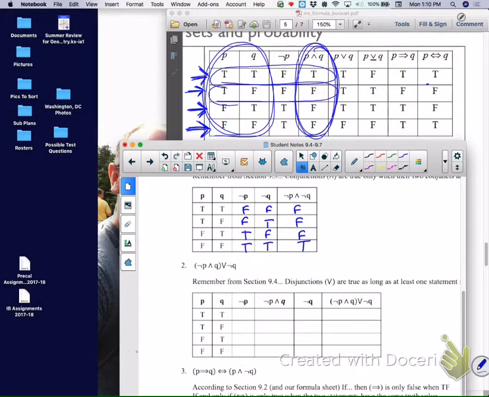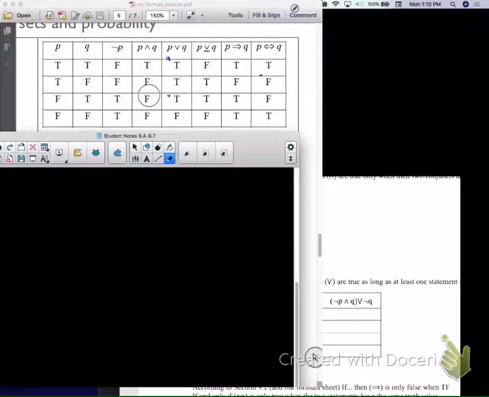All right, next we have not P, conjunction Q, and then we have our disjunction not Q. So notice in the table we kind of have things in the order that we're going to need them in, and then it's kind of summarized there at the end. So let's clear this table off here.